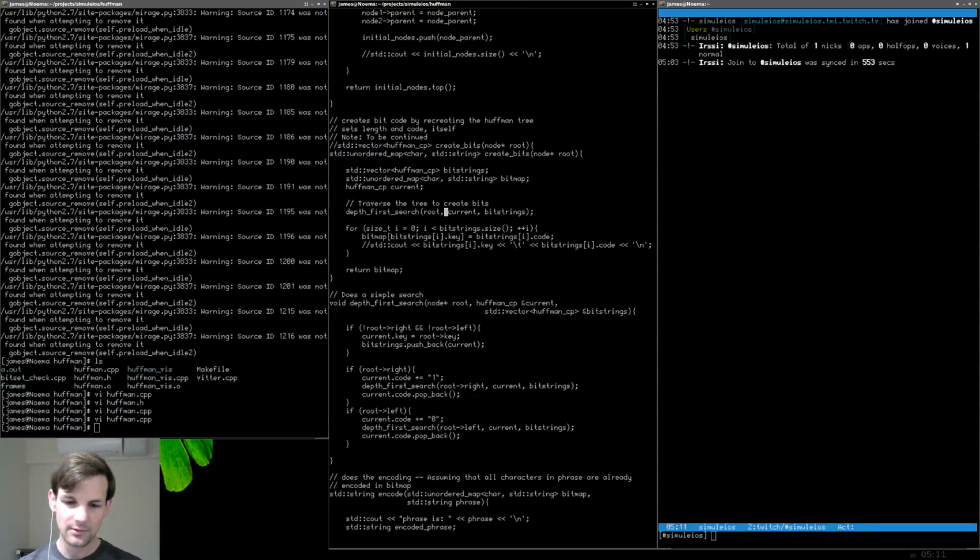Okay, so what are we doing? We're going through and we're saying if root right and root left, current key equals root key, okay? And then we say bit strings push back current. Okay, sounds good to me. So what we need to do then is a depth first search with the priority queue in it. Let me see, Huffman code point current, current.code, depth first search.